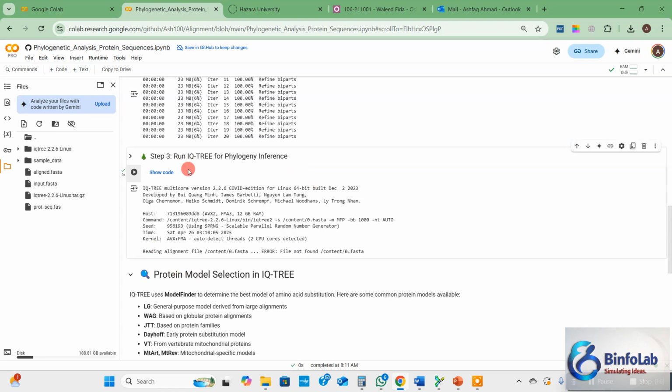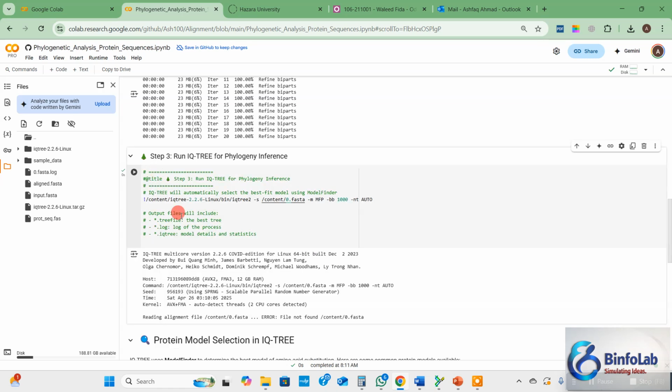Okay, once again, this step throws an error, but if you read the last line, it says files not found. So let me check here. In this whole script, there is only one functional code, that is this one. The function from here to here is the function for IQ-TREE to run. Then after this flag, you can see content 0 dot fasta. It means this is the input file.